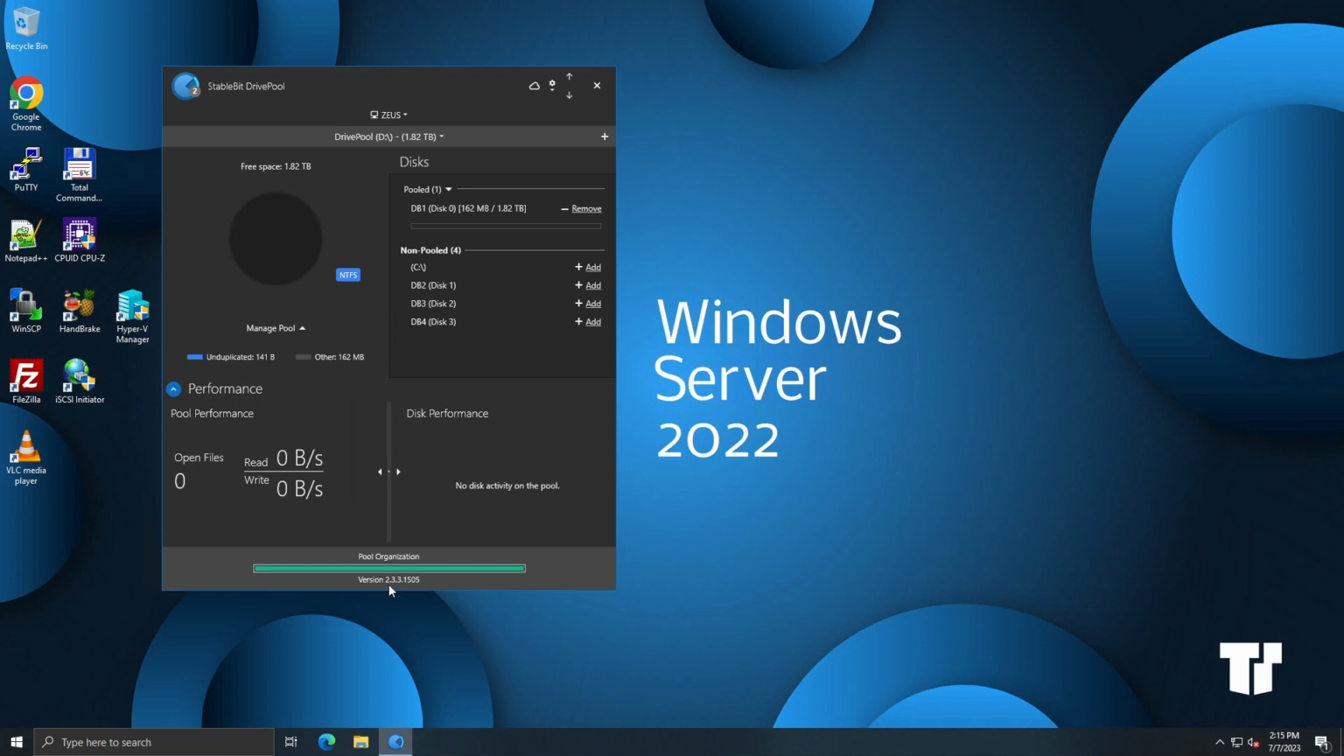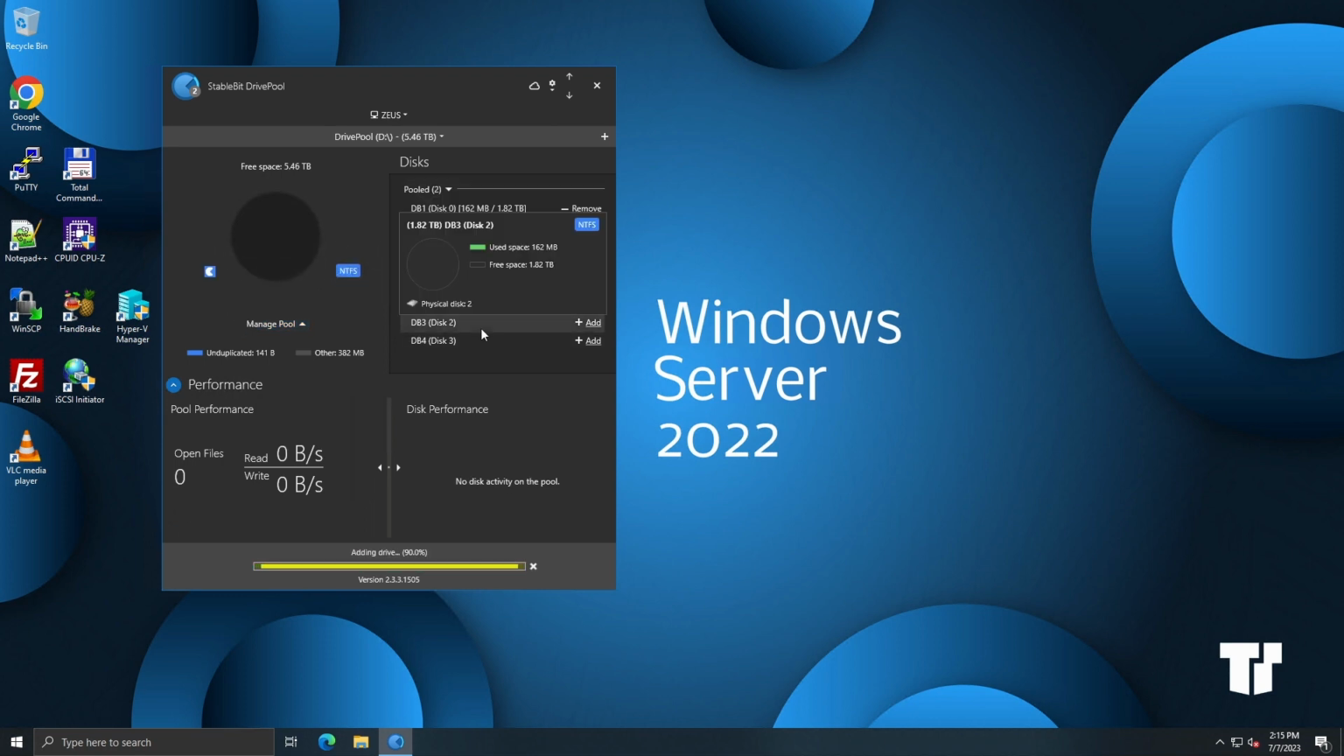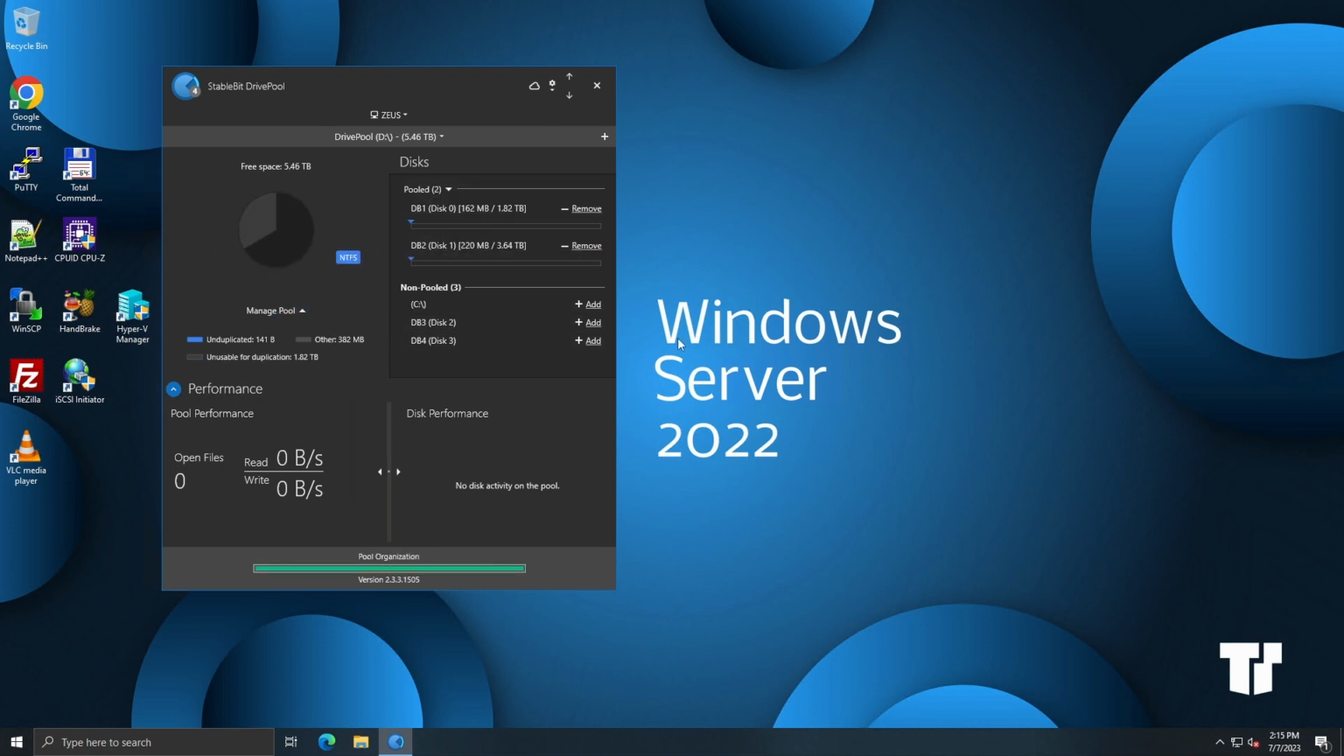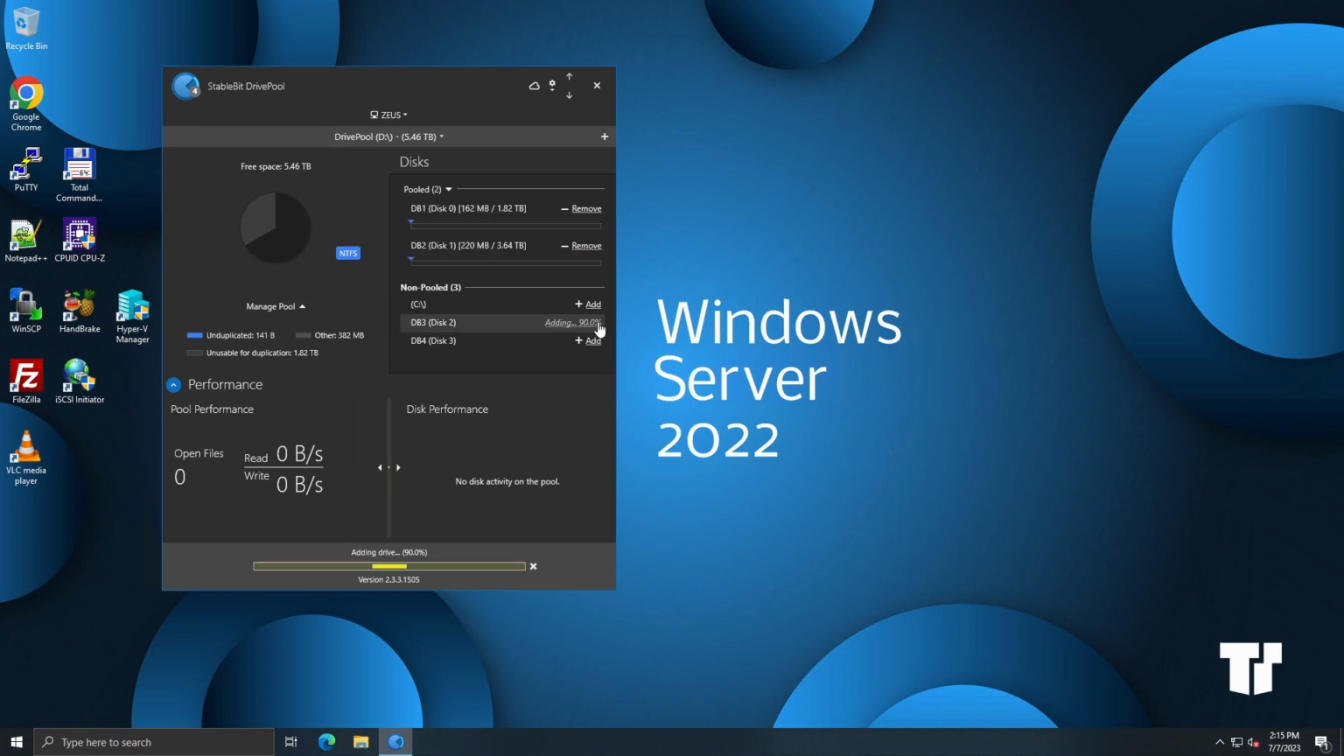And this is version 2.3.3.1505. So now it sees my first drive. I don't know if you can name this. You can give it a drive letter, but I don't know that you can give it a name. Let's now add drives 2, which should go pretty quickly. Drive 3.